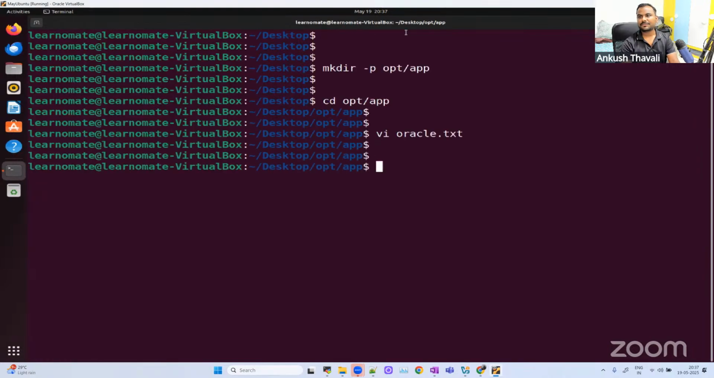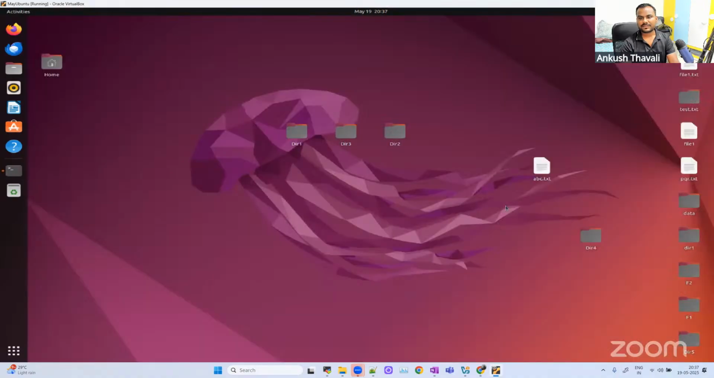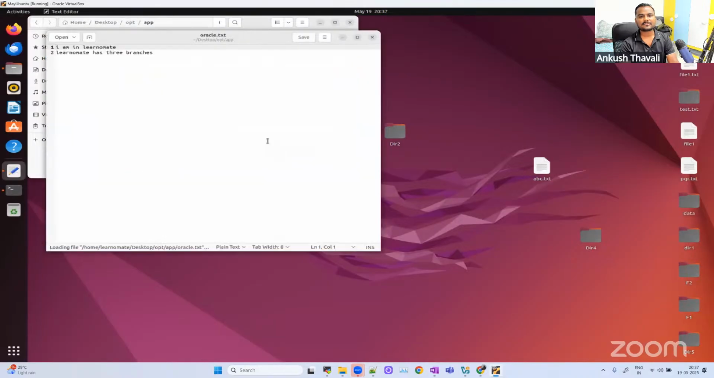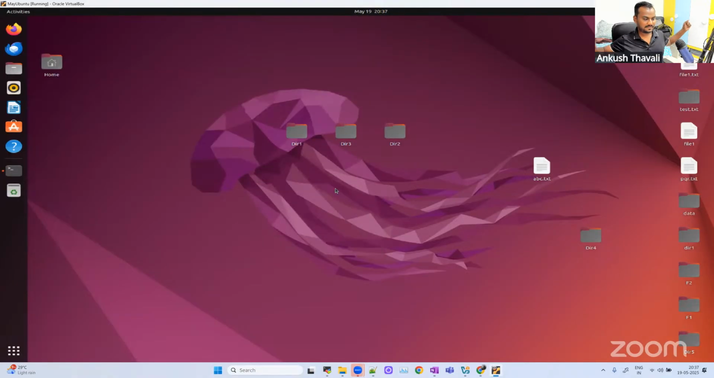That's it. If you want to verify, see here, I am inside the desktop. In the desktop, which folder we have created? OPT. See here, OPT, double click. Then app, and there is this file oracle.txt. See, clear now everyone? Everyone able to understand? Quite simple, right?